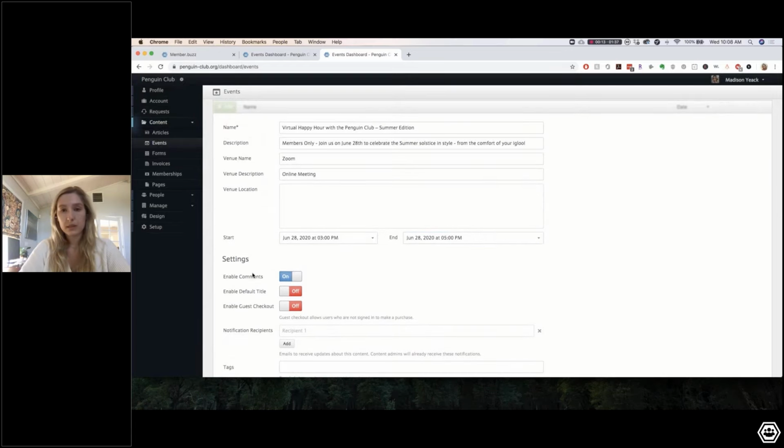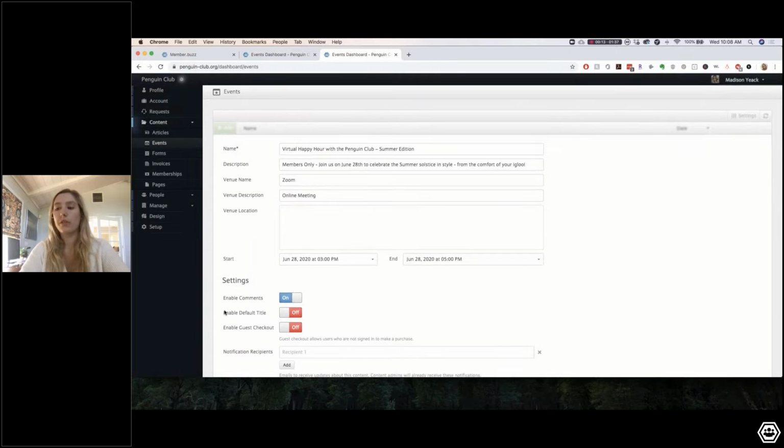We're going to enable comments because we want people to communicate on the event and talk about how excited they are for it. But we're going to turn off our default title because I'm actually going to design the event page to be a bit more custom in line with the theme of my club. And we're going to turn off guest checkout. So this is going to make it so only registered members of your group or organization can purchase an event ticket. And you can have free memberships.